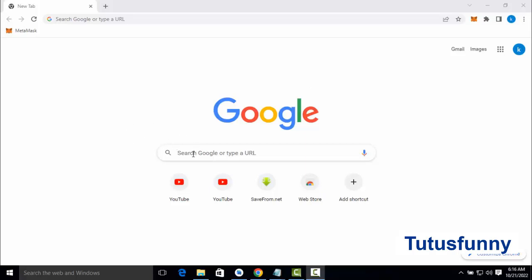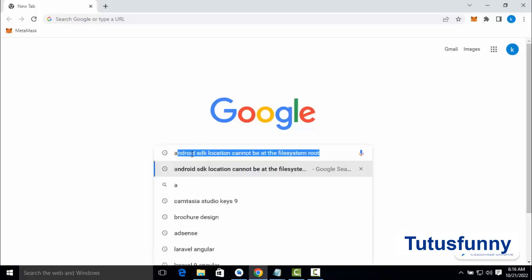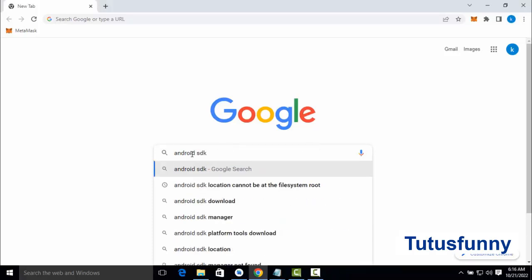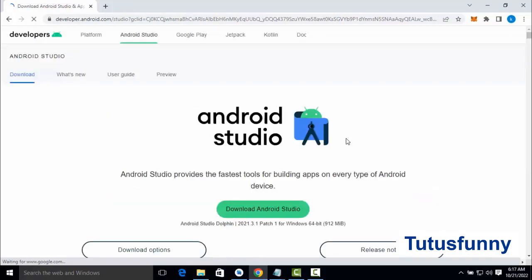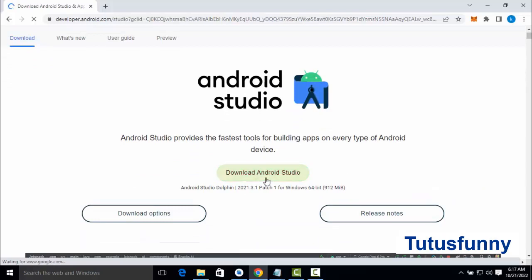First, you have to download Android Studio. I already downloaded it. Go to the respective website and download it. If you have any problem with installing, I have attached a video in the description on how to install Android Studio. Okay, you just go and install it. This is the latest version. Go and download it, and then you can install it.